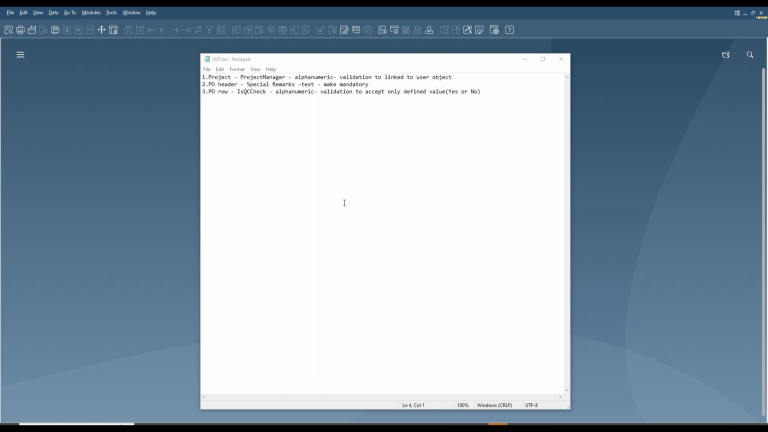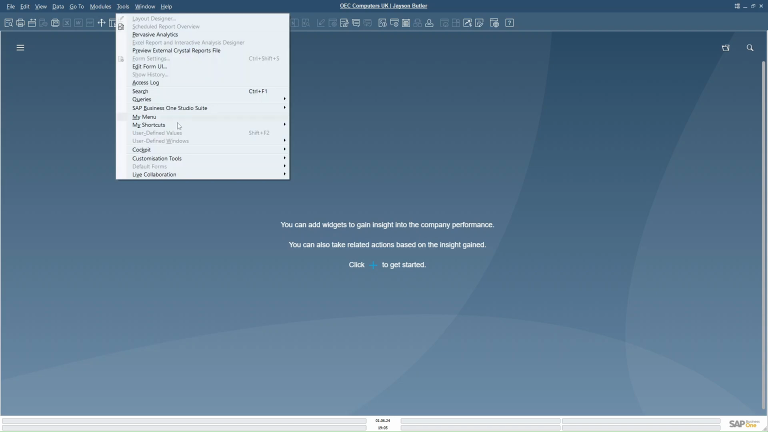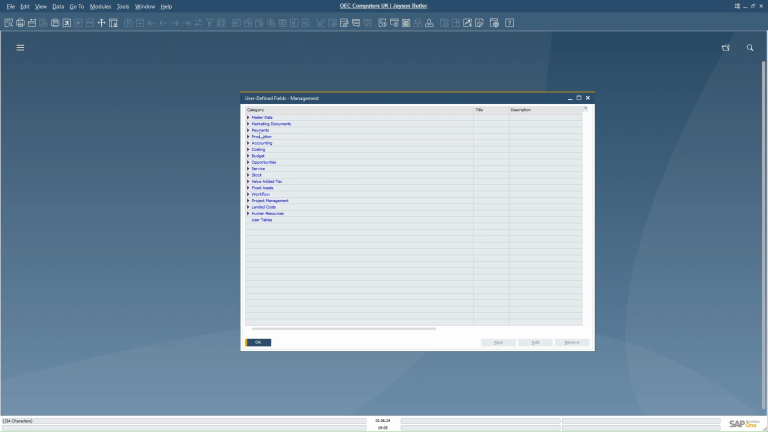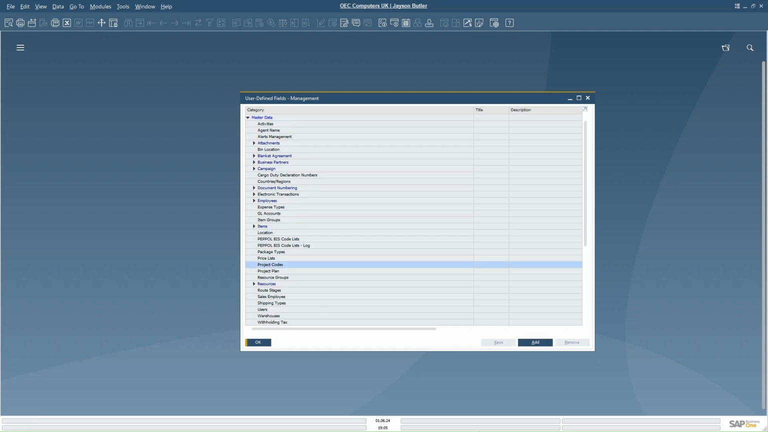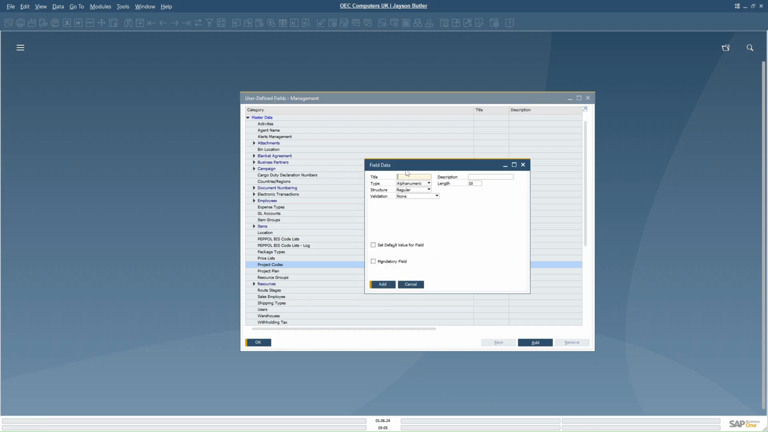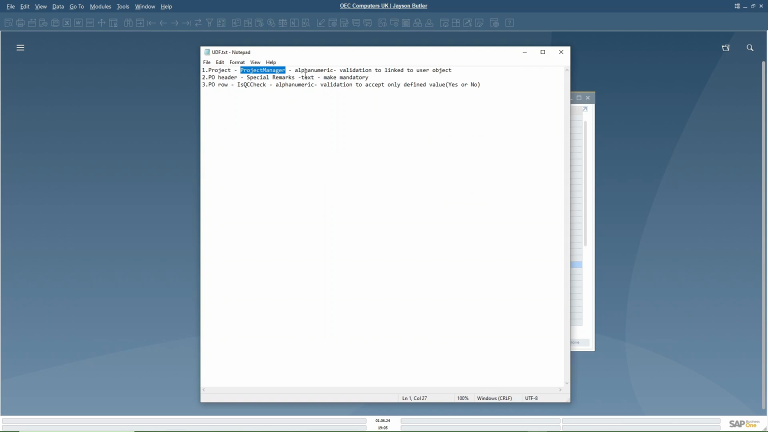So let us create the project manager UDF. Tools, customization tool, user defined field, master data, project code, add. Project manager, description, project manager. So we will keep it as alphanumeric and validation to link the user object.